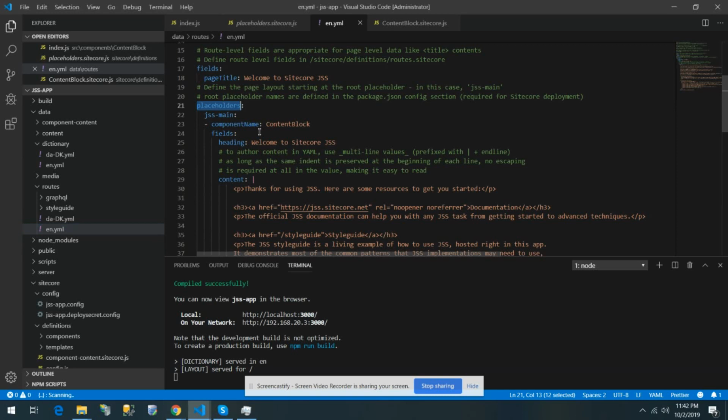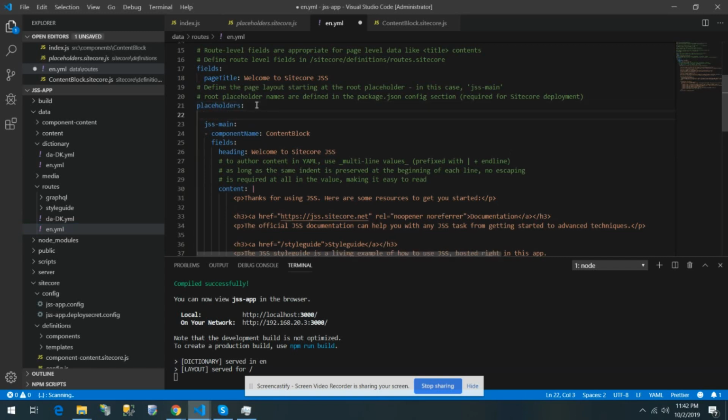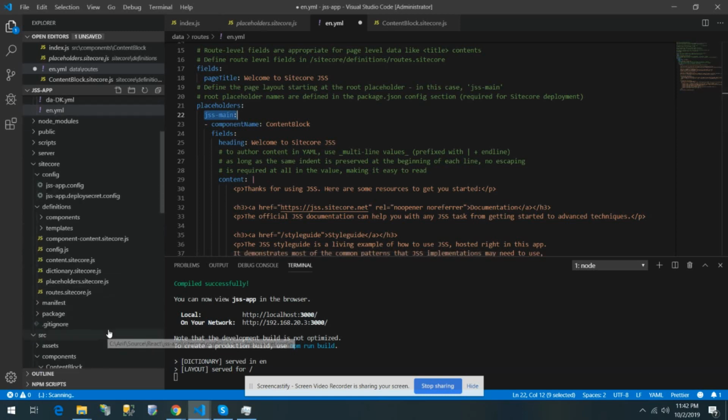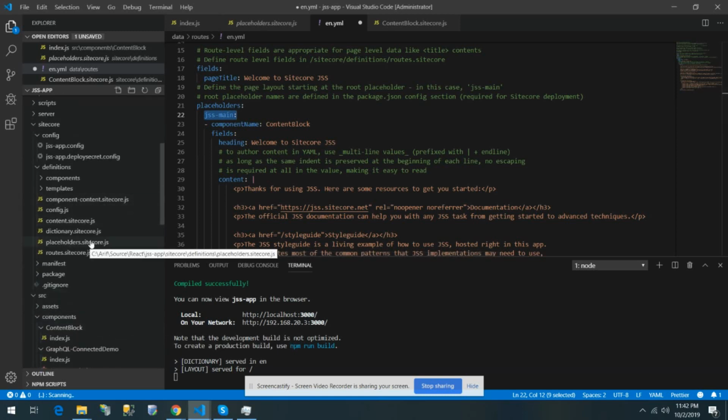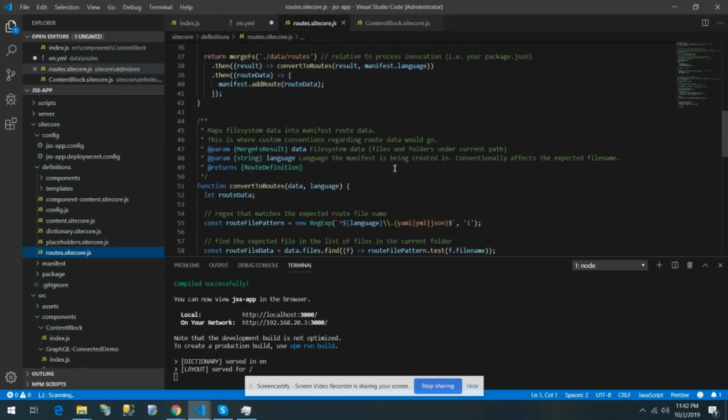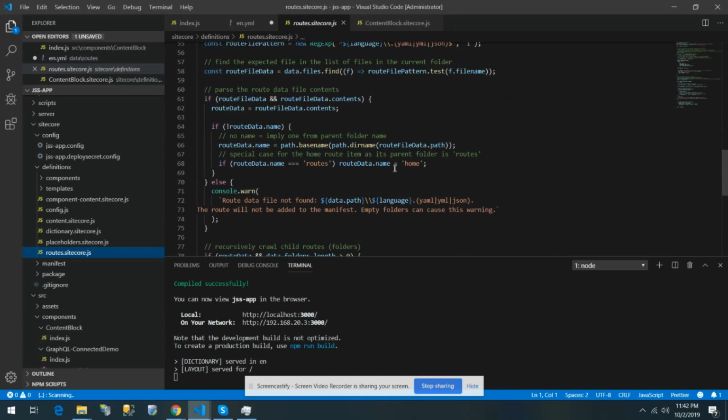And if you need another placeholder, then you can add another placeholder right here, or anywhere according to your design. So any placeholder you mention here, for example this JSS main, must be present inside the definition file of the placeholder site, the placeholders.sitecore.js file. And for routes configuration, no need to think much about this.